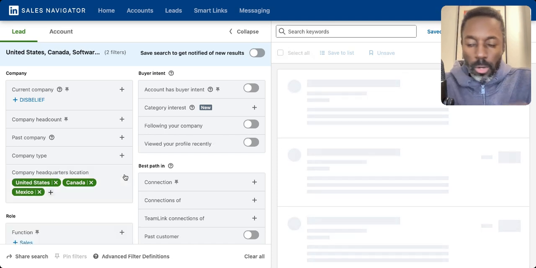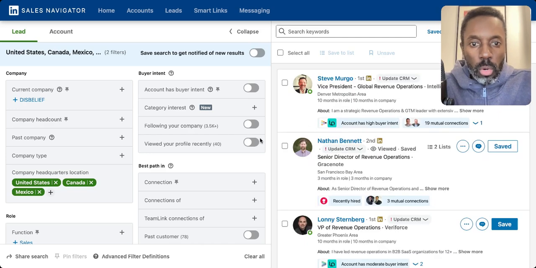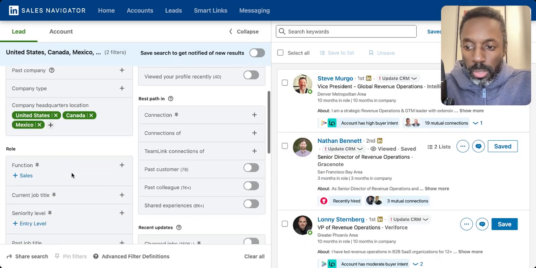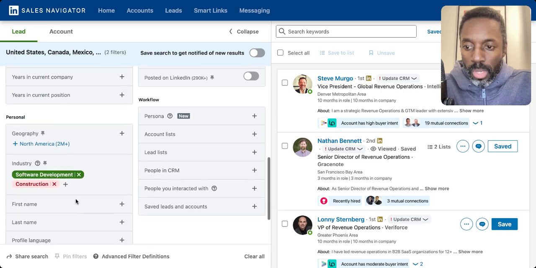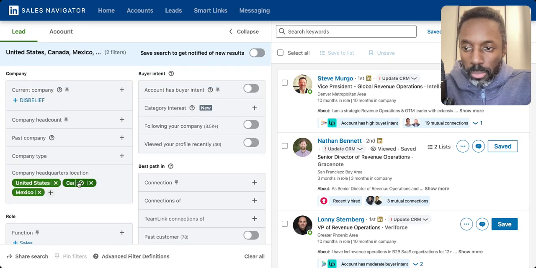So right now we've narrowed down our search for decision makers working at a software company and based in North America. So you have 4 million people. That's a lot of leads. Let's narrow it down, narrow it down, narrow it down.